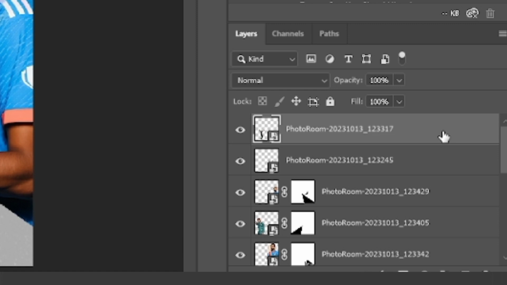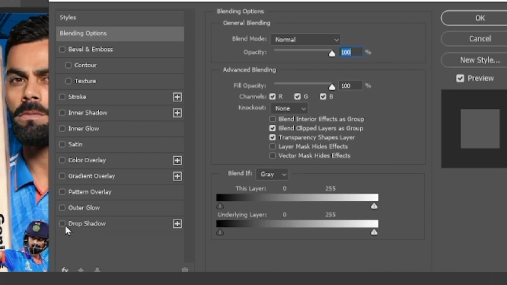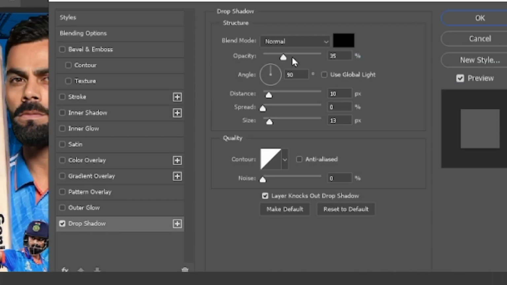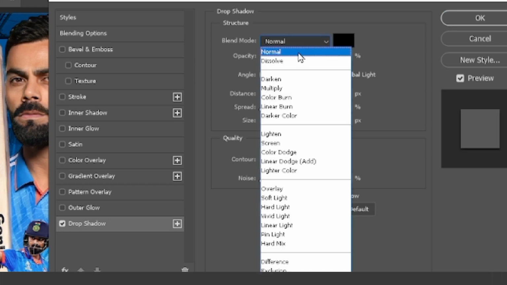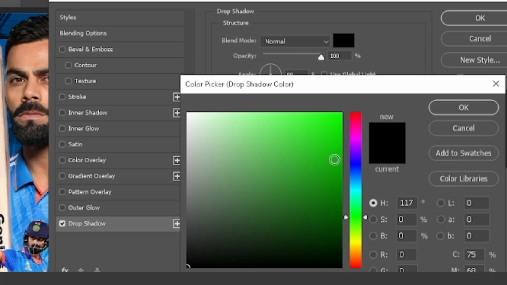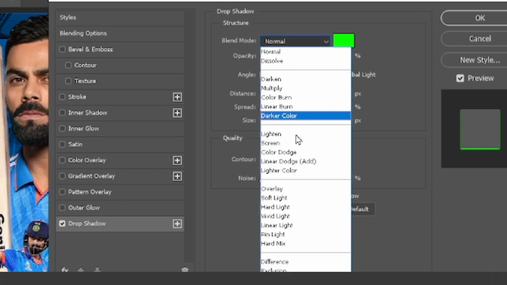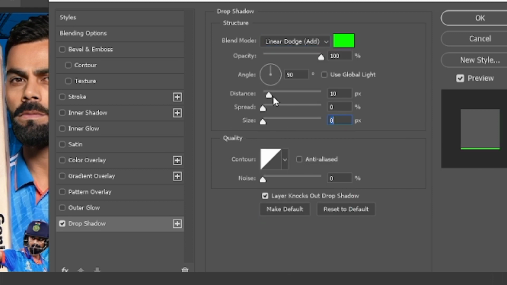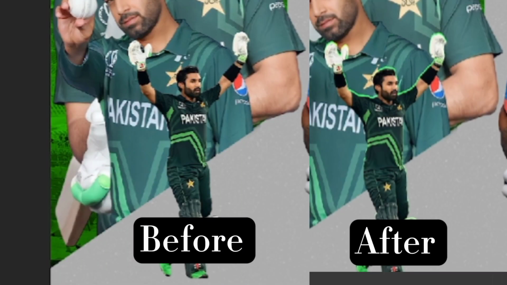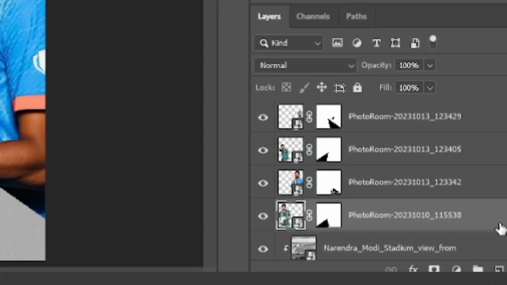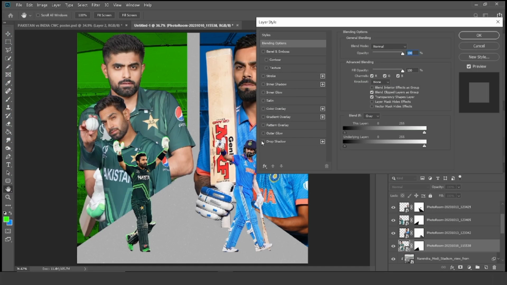Double click on this picture layer. Click on drop shadow and follow the same settings. After these settings, double click on this picture layer and click on drop shadow.